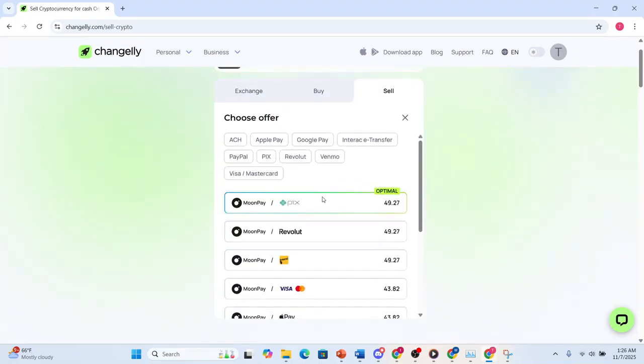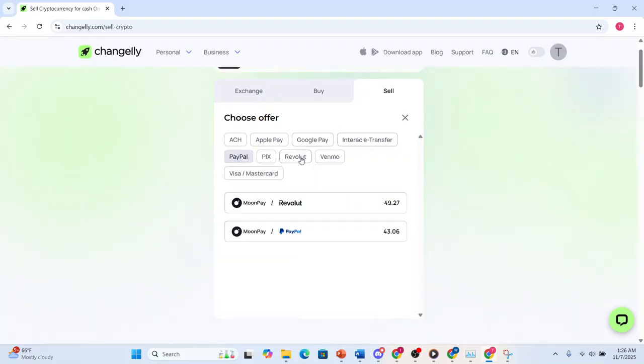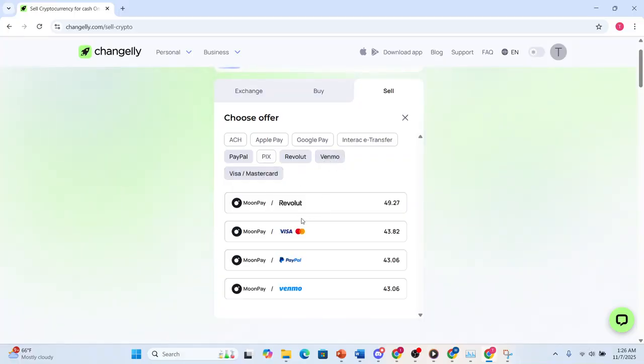So you're seeing the payment method you'll be receiving it on. So we have all of these: ACH, Apple Pay, Google Pay, right? Interac e-transfer, even have PayPal, Revolut, okay, Venmo, Visa, MasterCard. Now some of them you get higher rates. For example, if you go with Revolut, okay, you do get a higher rate.